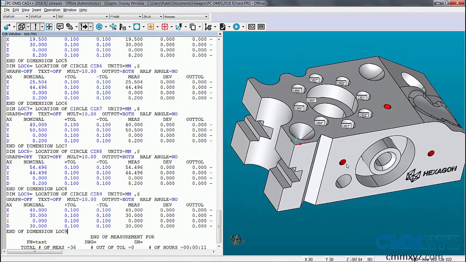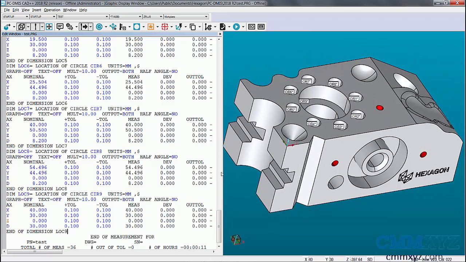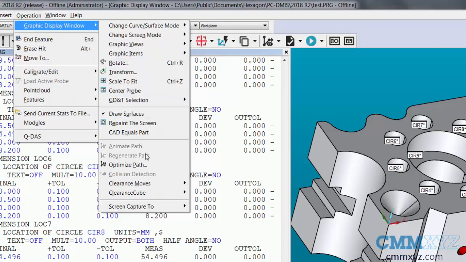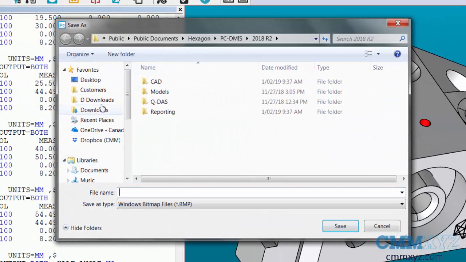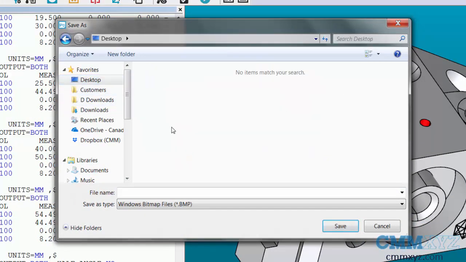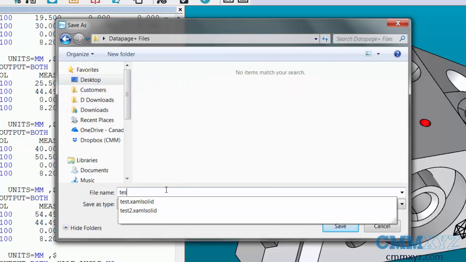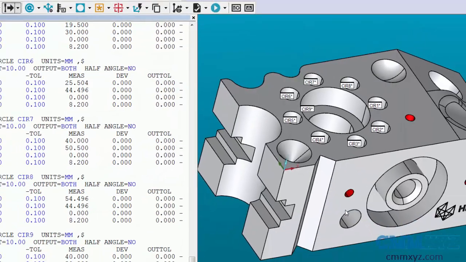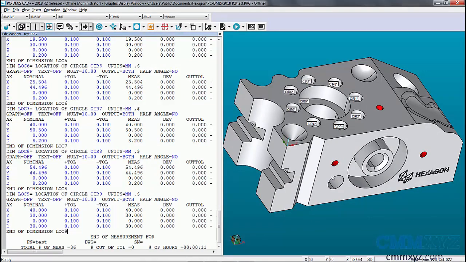So just orient the CAD the way you want the thumbnail to look. Go to Operation, Graphics Display Window, Screen Capture. The nice thing in PC-DMIS, we can screen capture right to a file. So for my file name, I'll put it in the same location I'm storing my other models, and just call this Test Image. Hit Save. Now the image has been saved. So now, we've just exported our solid model, and we've exported our thumbnail.